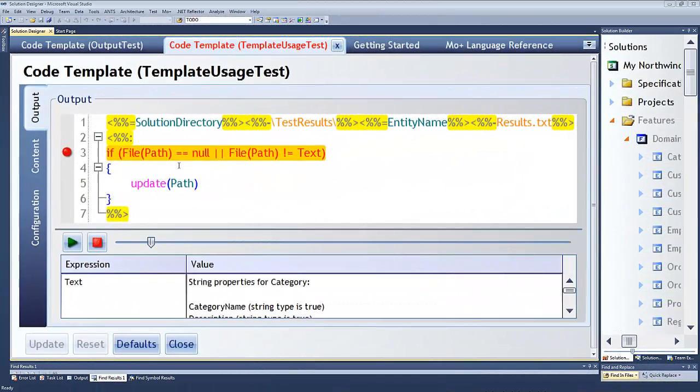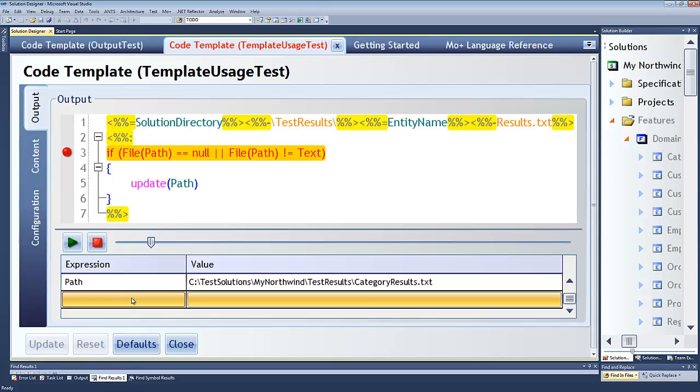This if statement looks at the contents of the file at the path for this document. Let's go ahead and look at this value. If the file does not exist, or if the file's contents are different from the currently generated text, the call to update the file with the new content is made. All methods that update output documents are in magenta text. Let's go ahead and set a breakpoint here and continue.